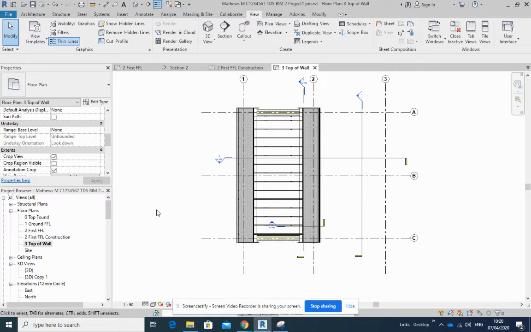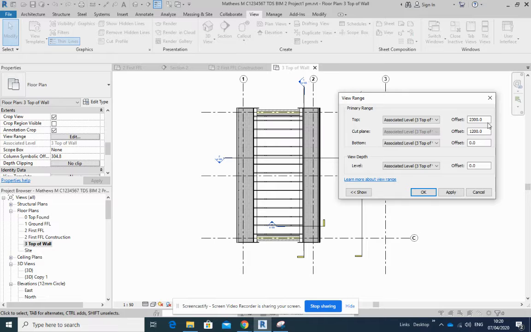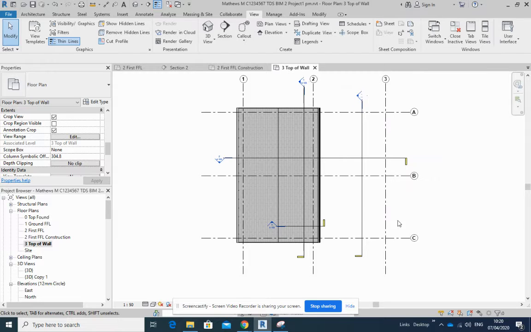Now, to do a proper roof plan, what I would need to do is change the view range here. I'm going to bring that up to 6 meters and bring the cut line up to 5 meters and apply, and okay, now there I get my full roof. Now you probably notice as well that we have the flat roof here, and it would be nice to be able to show that on the roof plan.